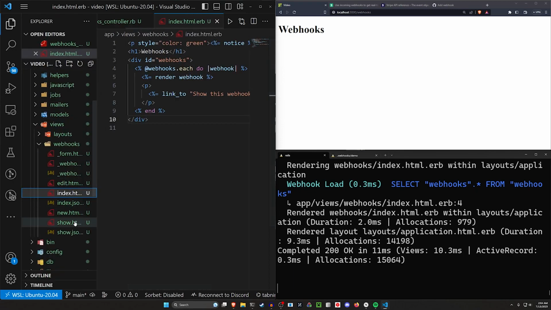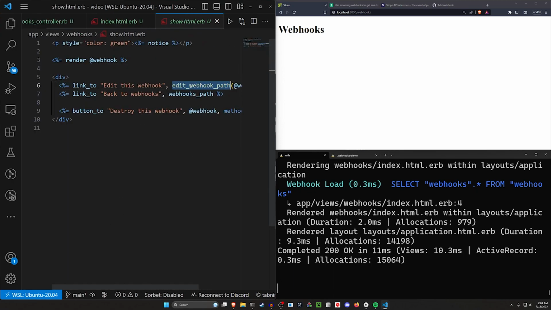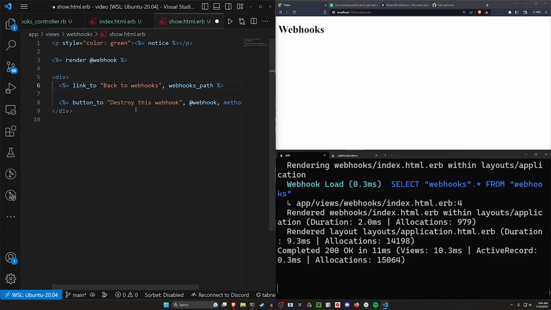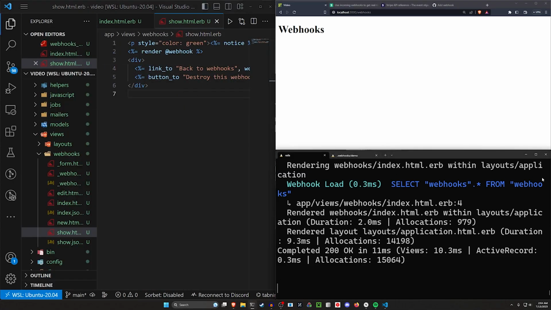The other thing we are going to have to do, I'll just do it real quick. We have to come into our show action, and in here we have to get rid of this edit this webhook link. Go ahead and save that. Now we should be good to go. So how do we test this?